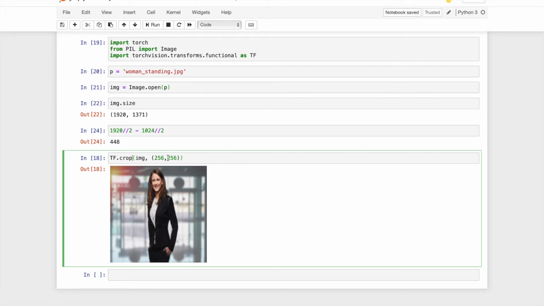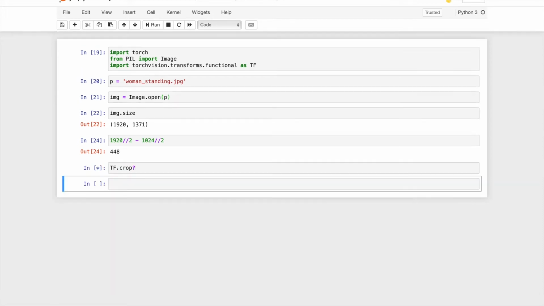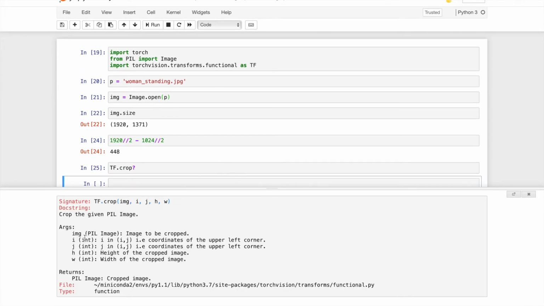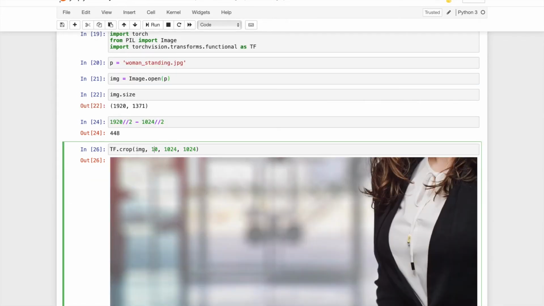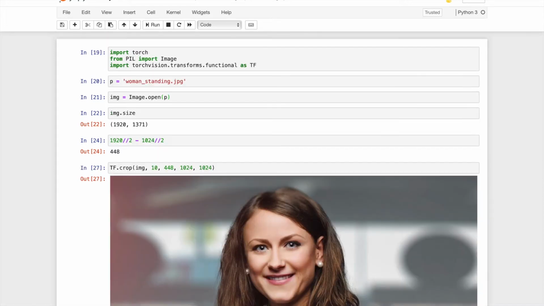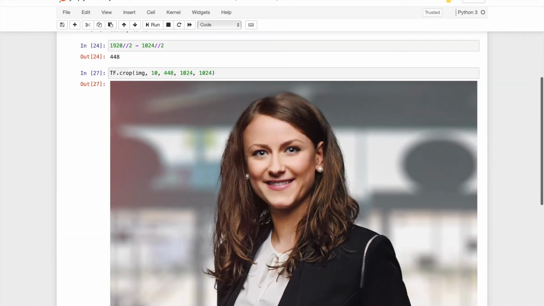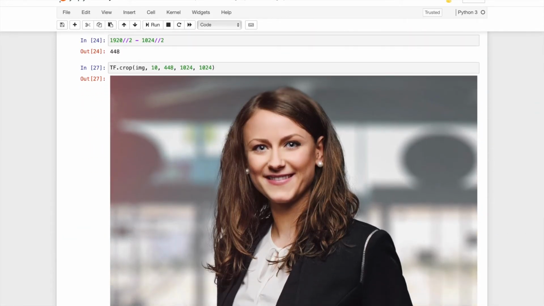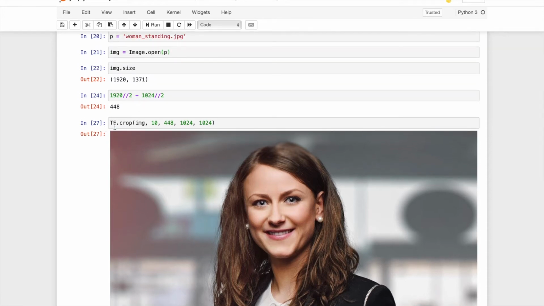I'll put the numbers. So let's just call the documentation again. So it's left, top, height and width. So I'll just put in those numbers, and the crop is of size 1024 by 1024. So I have the image of the woman standing in the middle. Now I'll resize it to a 256 by 256 image. So I'll just again resize it over here.